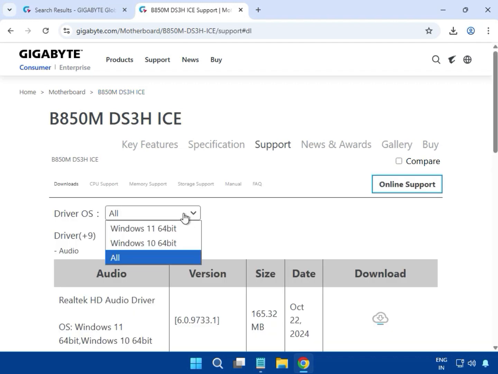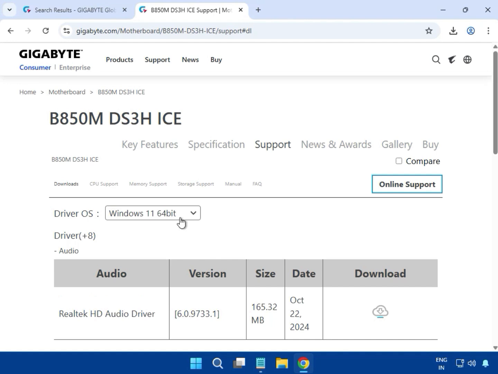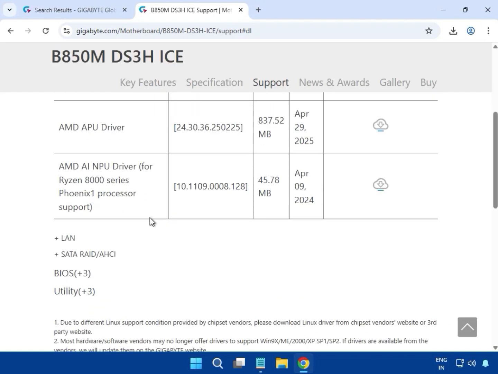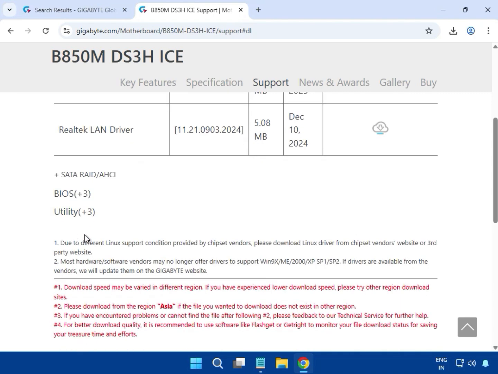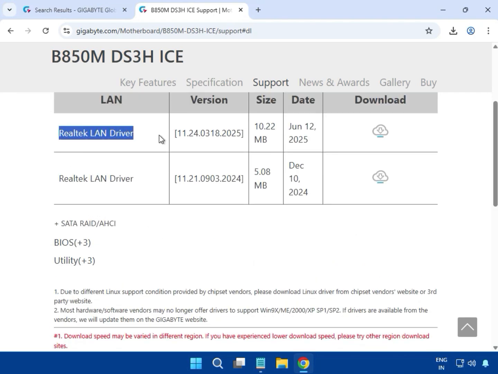Select your operating system, which is required. For Windows 10 and 11, both operating systems, the driver installations are the same. LAN driver, this is the LAN driver, and click to download.